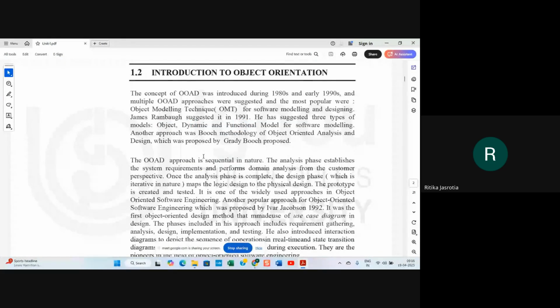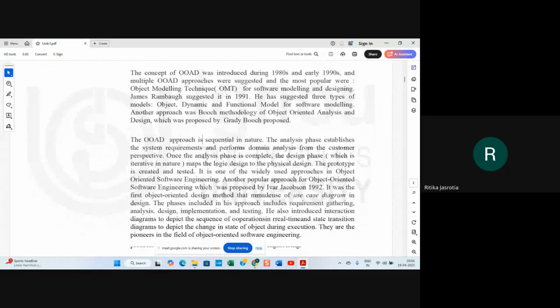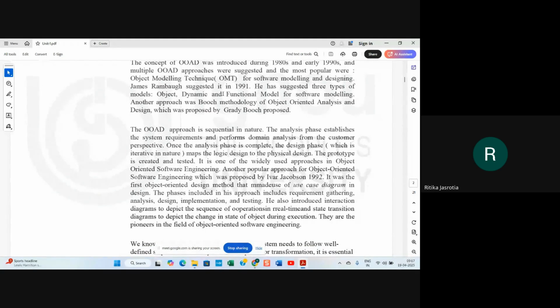So there are two approaches basically. One is the Object Modeling Technique suggested by James Rumbaugh. The other approach is the Booch methodology, which was developed by Grady Booch. The Booch methodology is again an object-oriented analysis and design methodology. So these are the two approaches under object-oriented modeling.